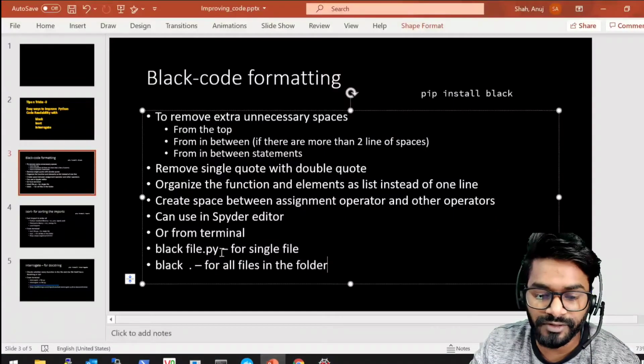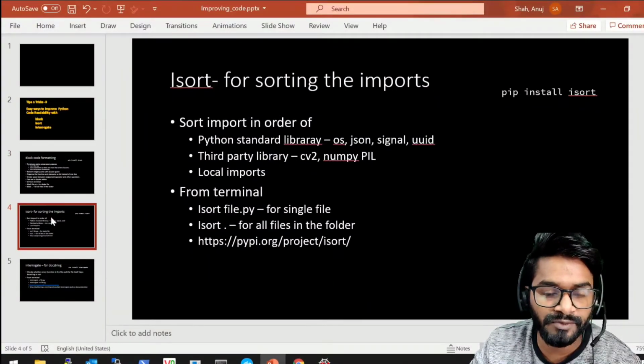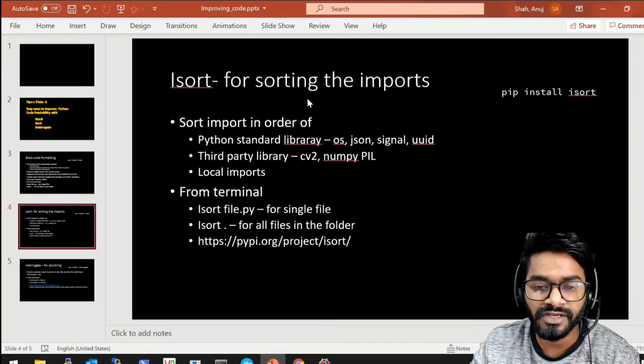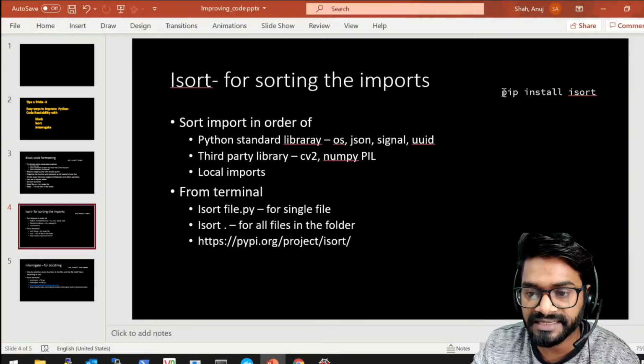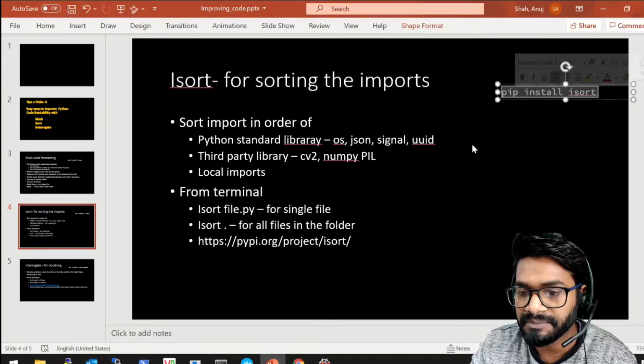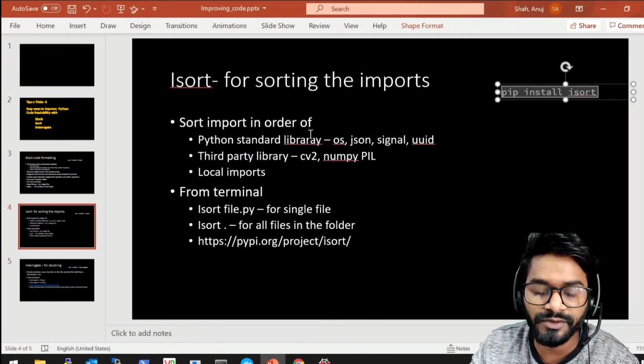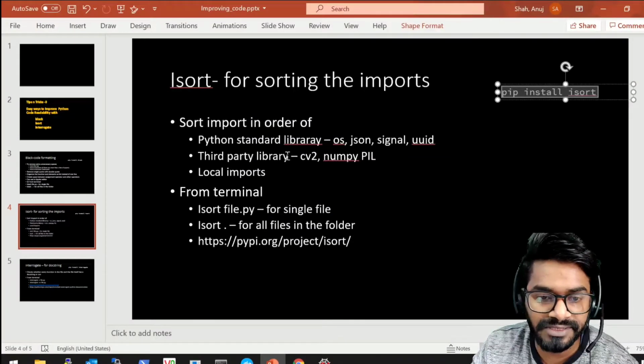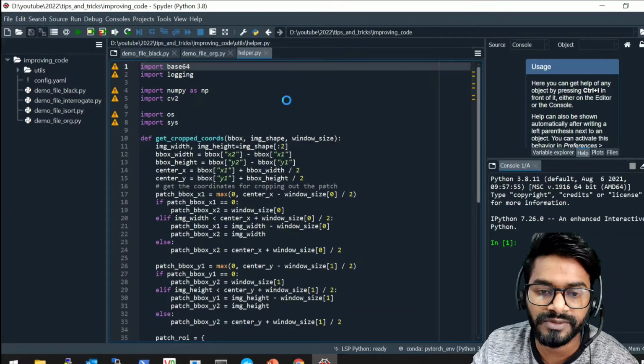So that's for Black. Let's see what isort can do for us. isort is basically to sort out our imports, and installation is again very simple: pip install isort. It's going to sort the imports in order: first the Python standard libraries, then the third-party libraries, and then the local imports. So let's see.